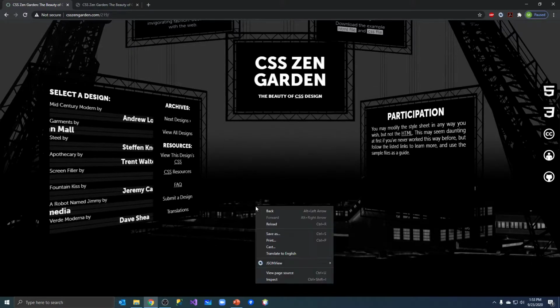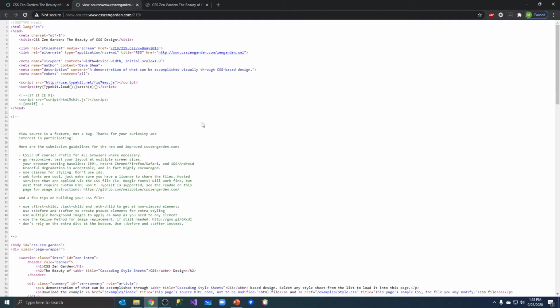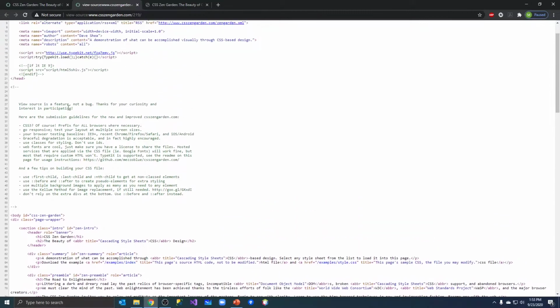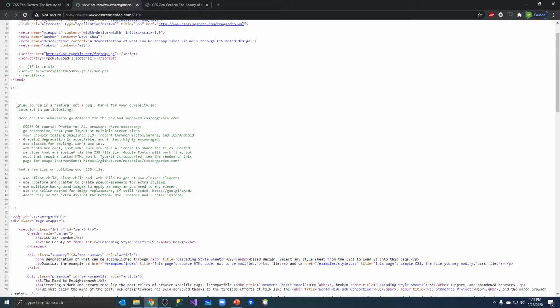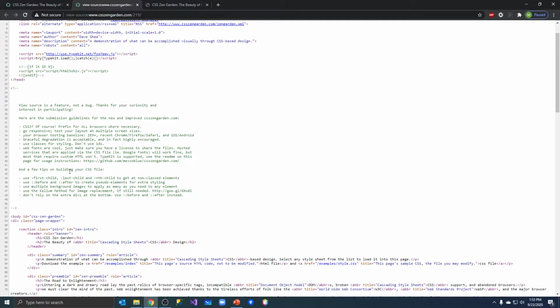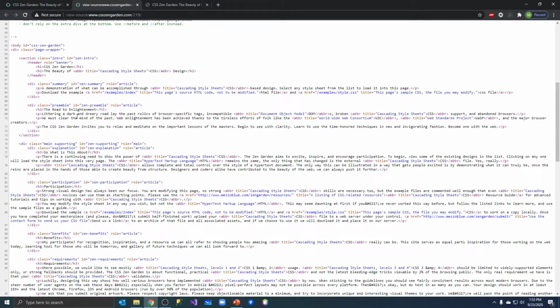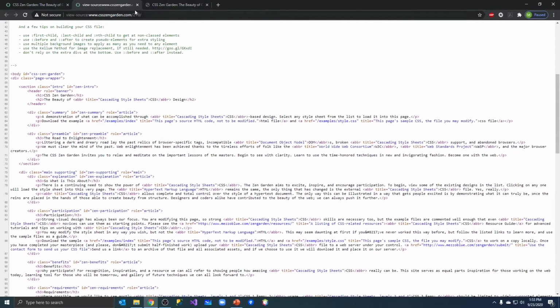If I right-click on this page and say View Page Source, it will show me the HTML code for this site. And if you look at this code, they've got a little message in here in their notes about, feel free to look at their code so you can see how they did things. But you can see the HTML code in here on this page.